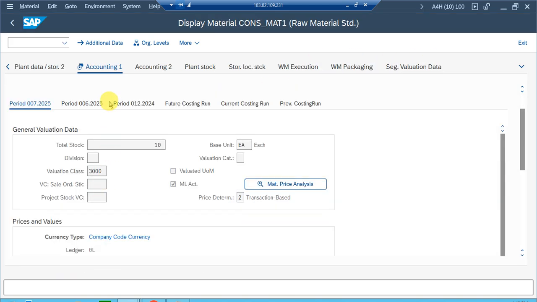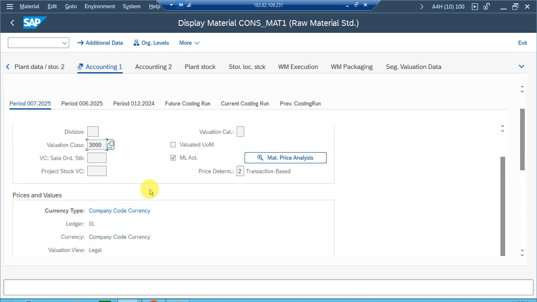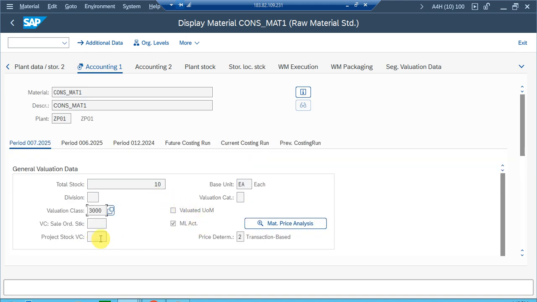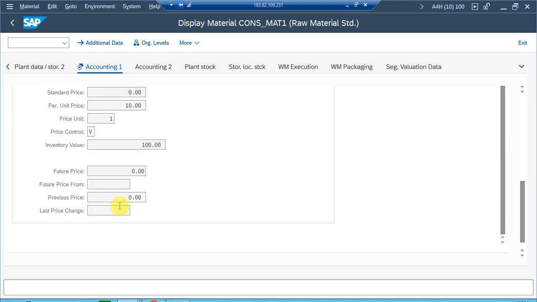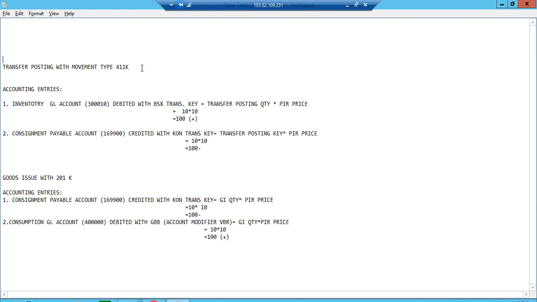So if you see here, for this material, what valuation class do we maintain? 3000. But what price control indicator do we maintain for this material? We maintain price control indicator V. V means moving average price. So here is the condition.